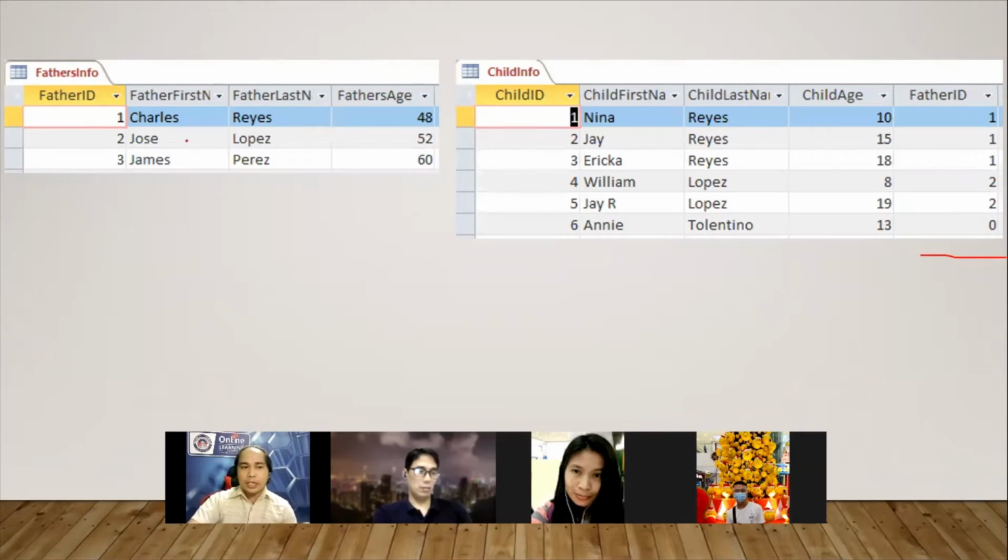So, ayan po, ulitin ko. Yung primary key, so primary key to. So nag-serve siya sa foreign key dun sa kabilang table. So dito, foreign key. Okay. So ayan po. So ibig sabihin, itong mga values natin na foreign key dito sa child info, nag-exist yan dito sa primary key.